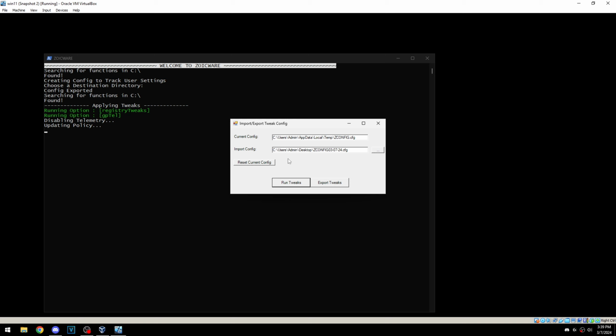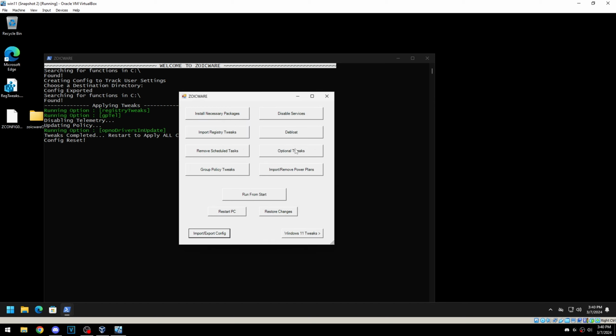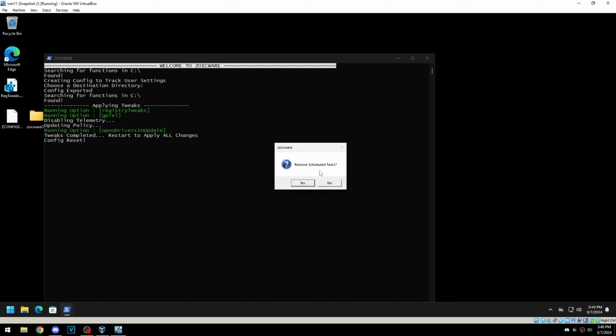And then right now we're just waiting for this to finish. So yeah, you'll want to restart after you apply your config. But the other way to do this, I'll just reset the config. This will set everything back to 0. When you choose these settings, they're all tracked. So for example, let me do remove scheduled tasks.